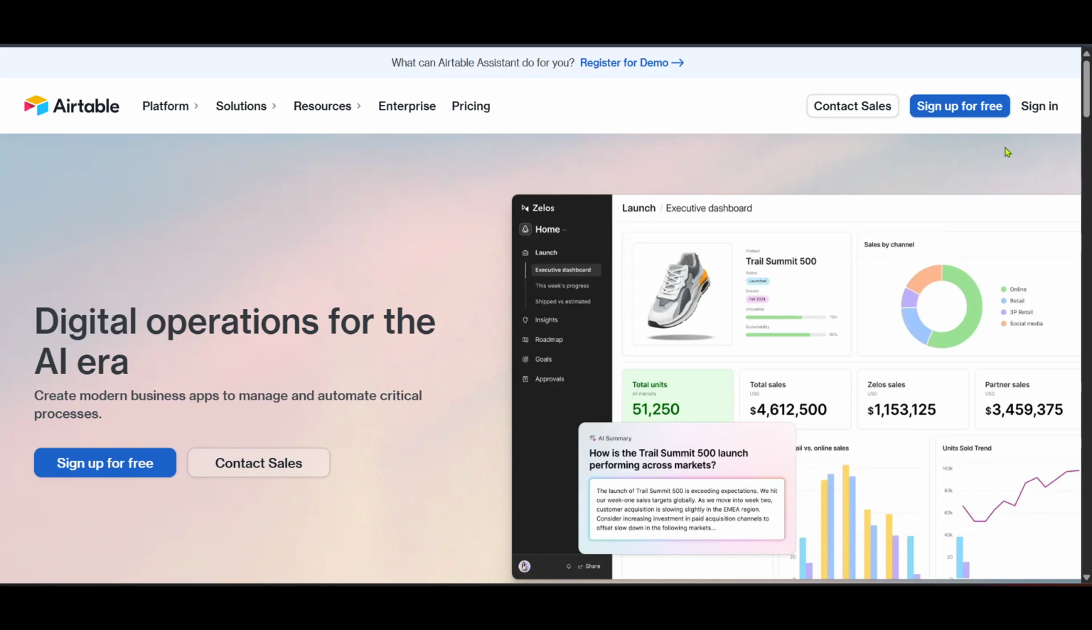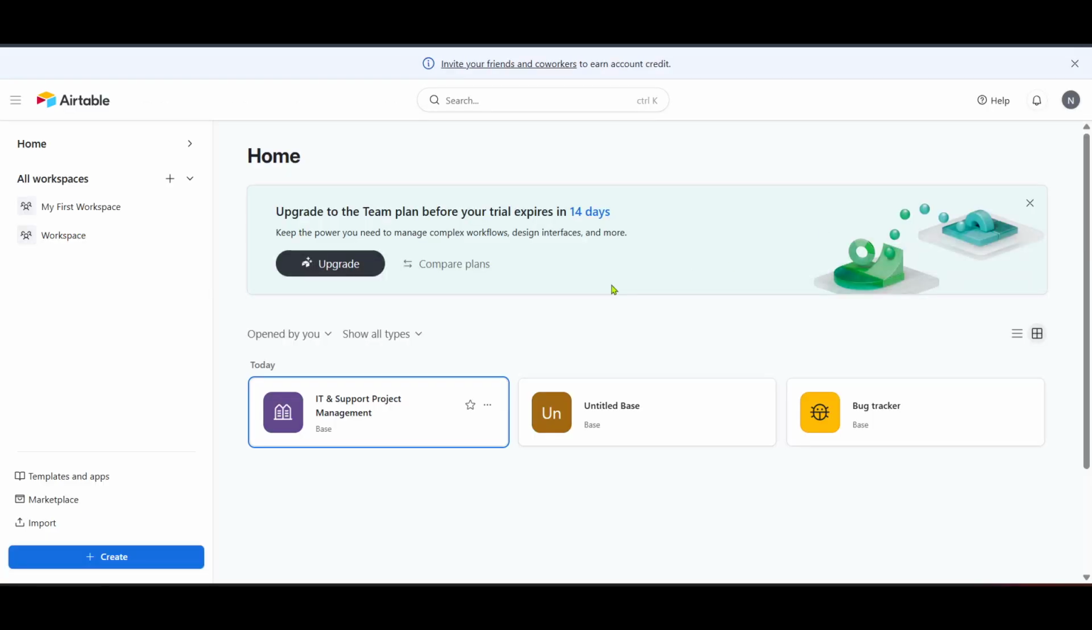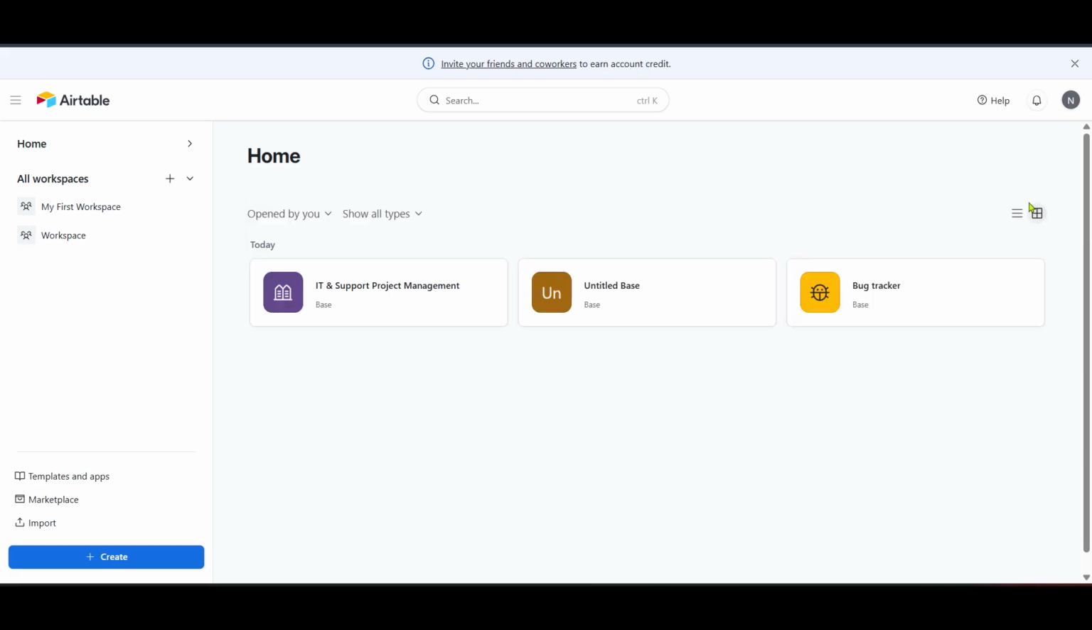After successfully logging in, you'll be brought to the Airtable home dashboard. This is your main hub where all your bases are displayed. Think of it as your workspace where you can keep everything neatly organized.